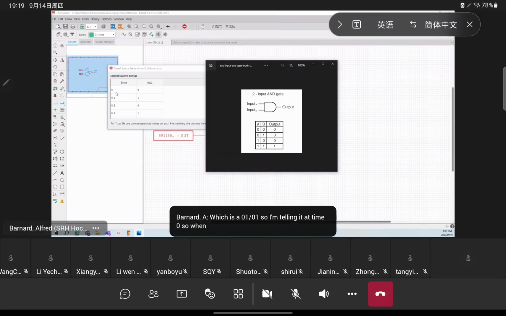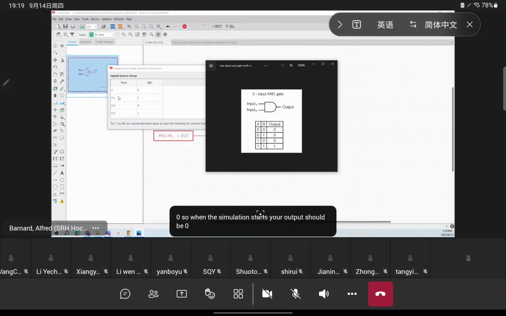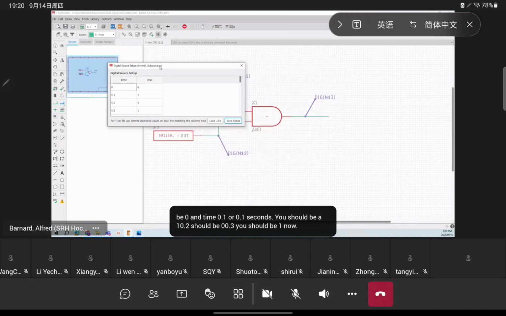So I'm telling it at time 0, when the simulation starts, your output should be 0. At 0.1 seconds, you should be a 1, 0.2, you should be 0, 0.3, you should be 1. Now, to make it a little clearer, I can have this as seconds. So let's just have it as seconds. So at 0 seconds, it's a 0, 1, 1. At time 2 seconds, it's 0 and 3, 1. And then lastly, at 4, go back to 0. And I save my setup.